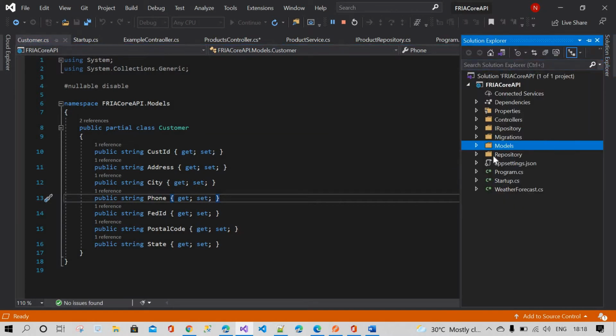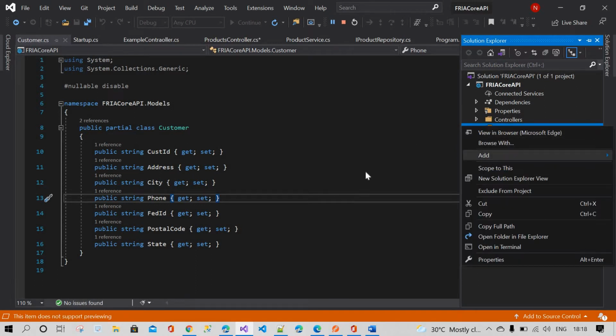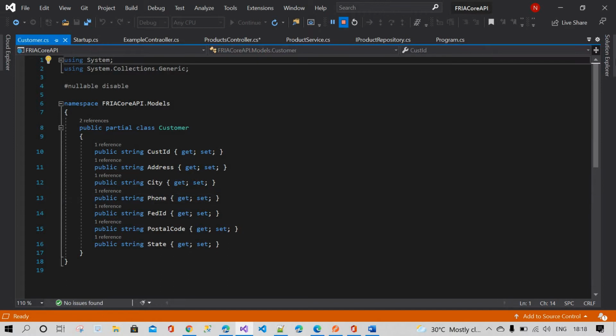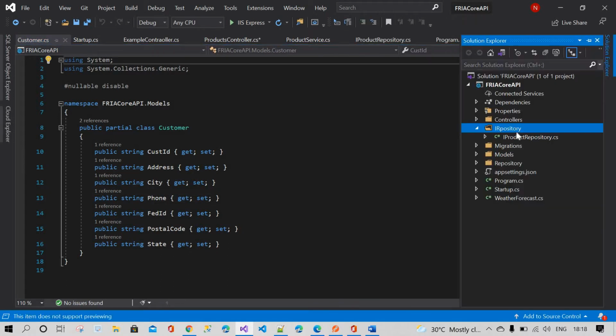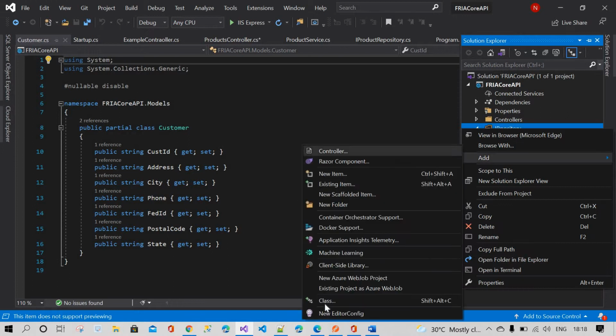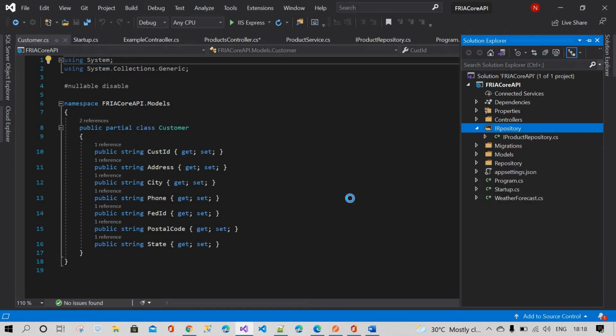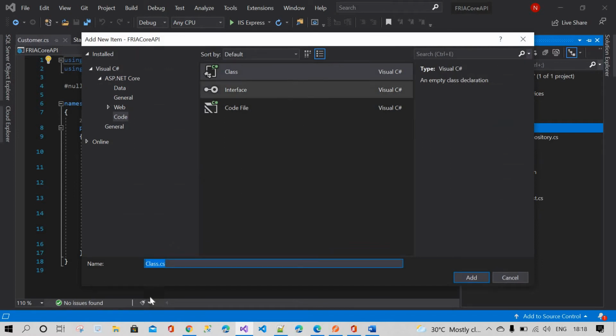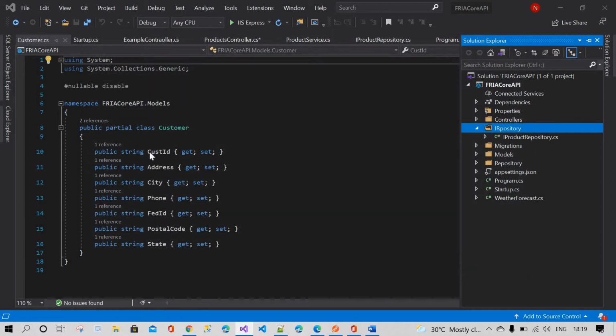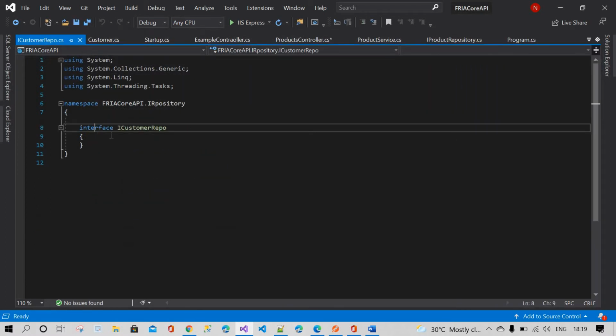First of all you need to create the repository, IRepository. For that I have to take an interface class. I'm giving the name ICustomerRepo, ICustomer. So I have created one interface class.